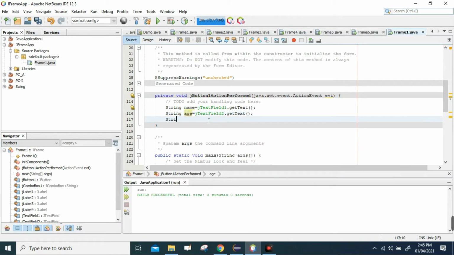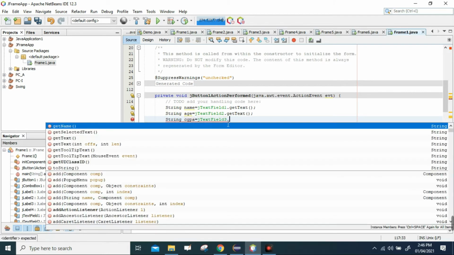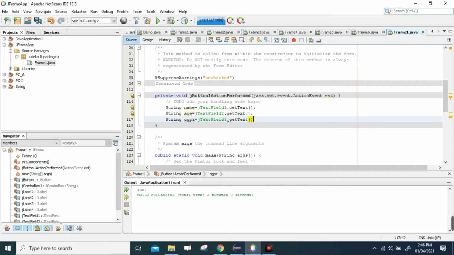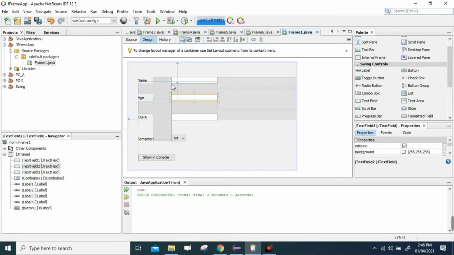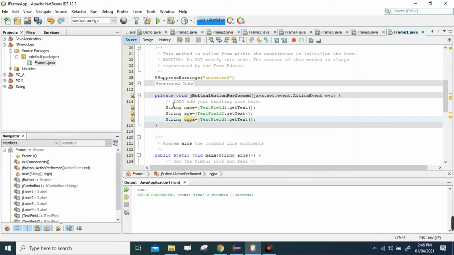Okay, I'm done. So similarly for the last one, I'll call it CGPA, and so basically this will be jtext field 3, and yeah, okay, I'm done. So all of those 3 fields were text fields, and since all of them were text fields, anything given here will be considered as strings. So I created 3 string variables and then put the values inside those variables.